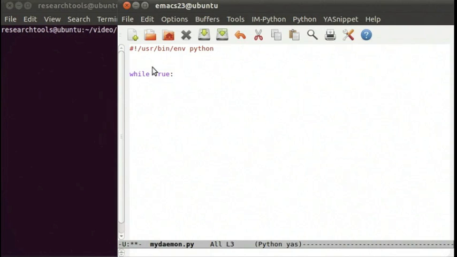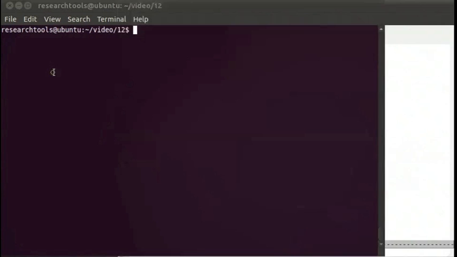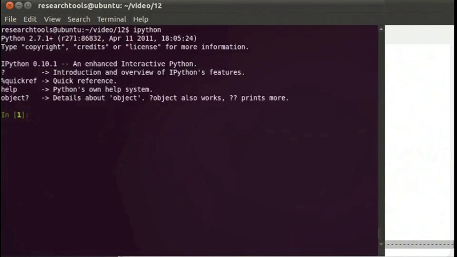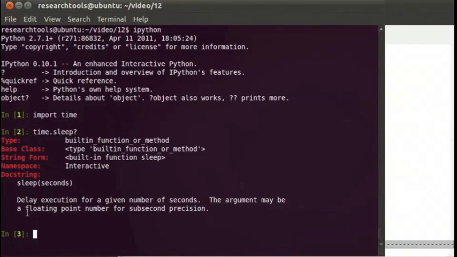And let's just make up a little arbitrary one, maybe just a counter that keeps running. So we'll say import time. This is a module that knows about time that we'll get into more later. And we're going to use something from it called sleep. And we'll go back to IPython and we'll watch this as we go. So in IPython, import time, time.sleep. And there it is, delay execution for a given number of seconds.